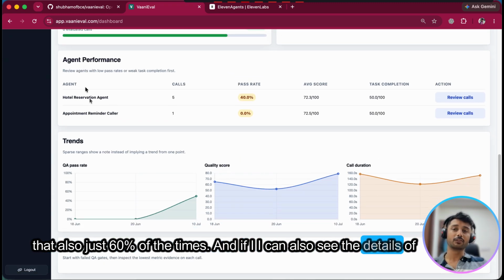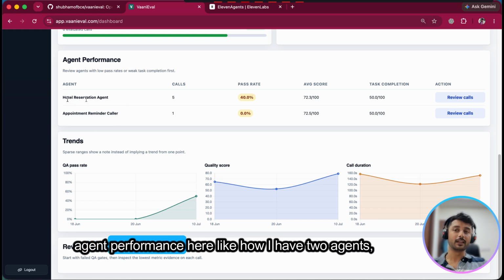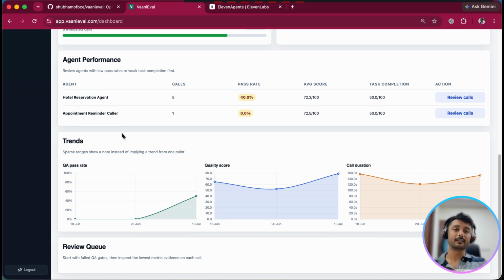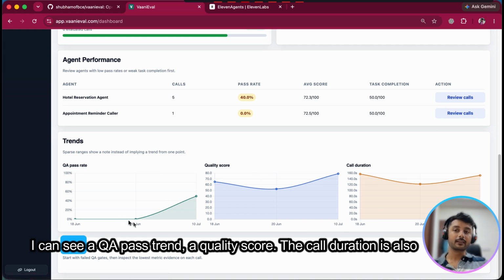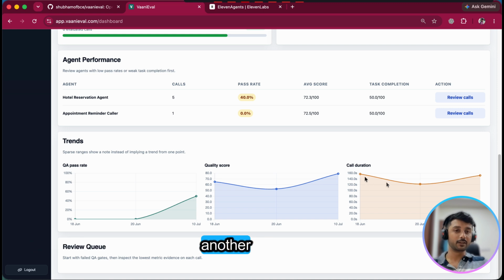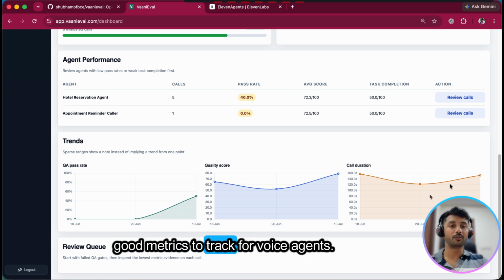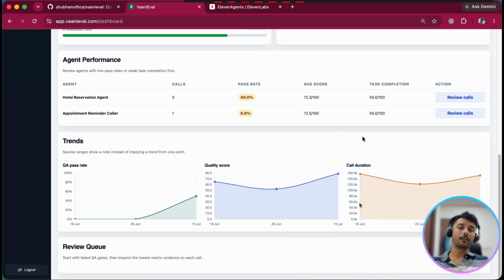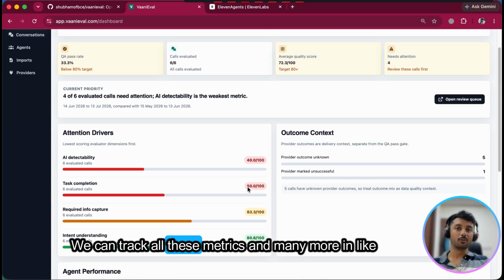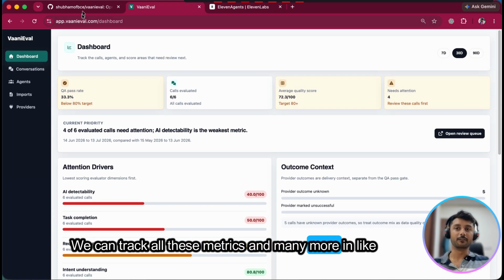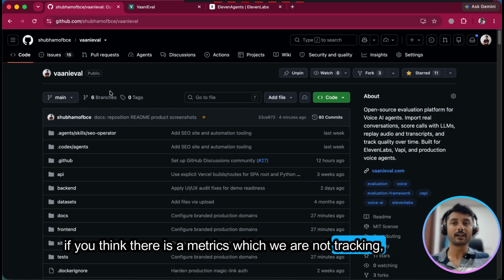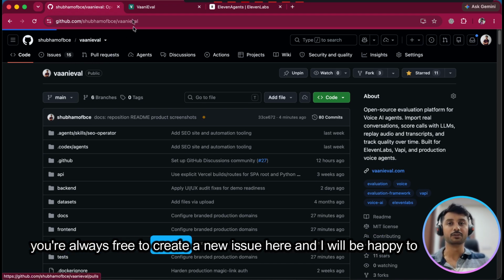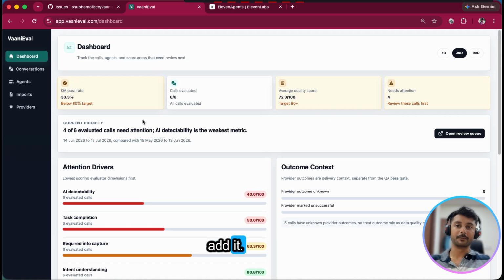I can also see the details of the agent performance here, like I have 2 agents, and how those two are working. I can click on review calls. I can see a QA pass trend, a quality score, the call duration, which is also another good metric to track for voice agents. We can track all these metrics and many more in VaaniEval. If you think there is a metric which we are not tracking, you are always free to create a new issue here, and I will be happy to add it.